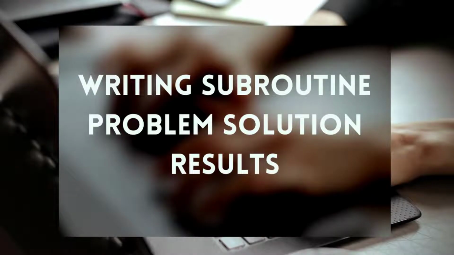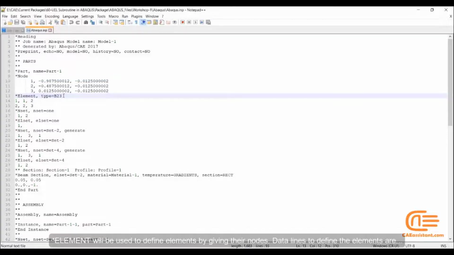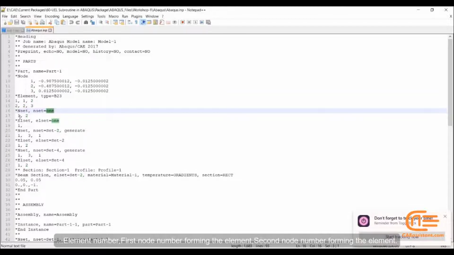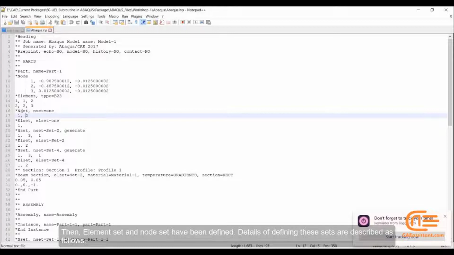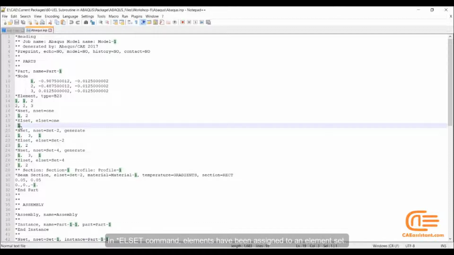Okay, let's see how to solve this problem using the UEL subroutine. The data lines for nodes are: 1, node number; 2, first coordinate of the node; 3, second coordinate of the node. *Element will be used to define elements by giving their nodes. Data lines to define the elements are element number, first node number forming the element, second node number forming the element. Then element set and node set have been defined. Details of defining these sets are described as follows.